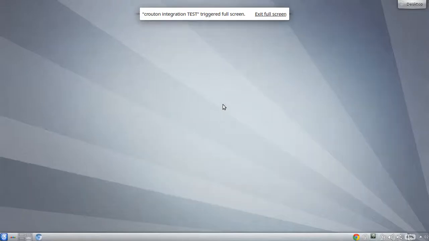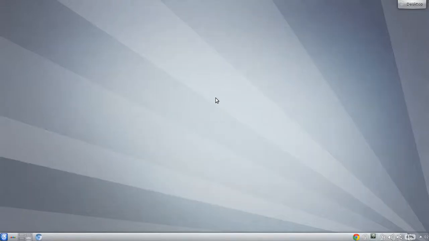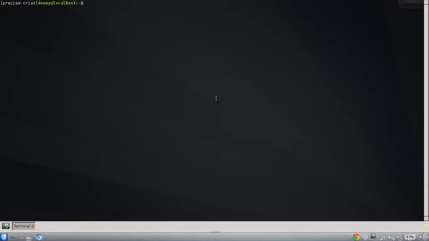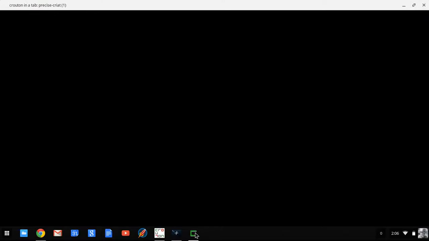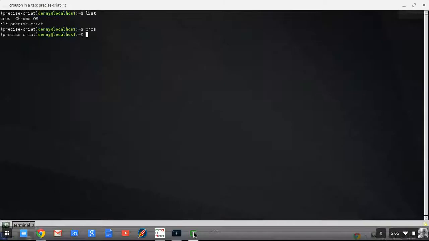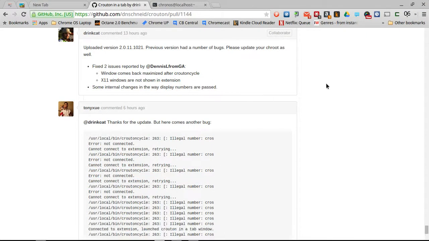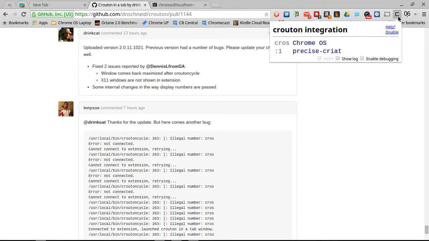So it looks like all of this is working, and in fact, even my crouton cycle switching seems to work too. That's been fixed. So I go back to Chrome OS this way, and it's in a window there instead of full screen. And if I hit this here, it will open it up full screen again, which it does. So it looks like everything's working really well.